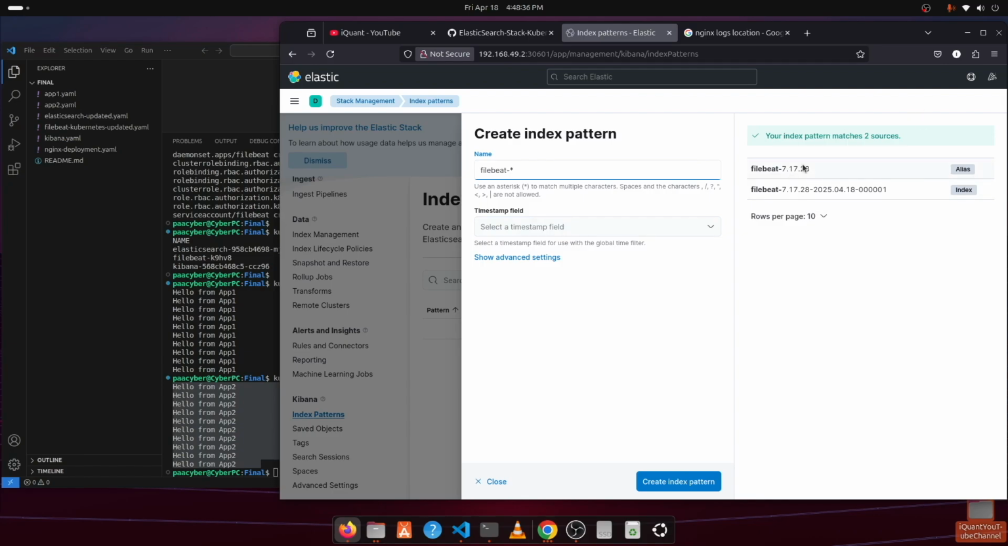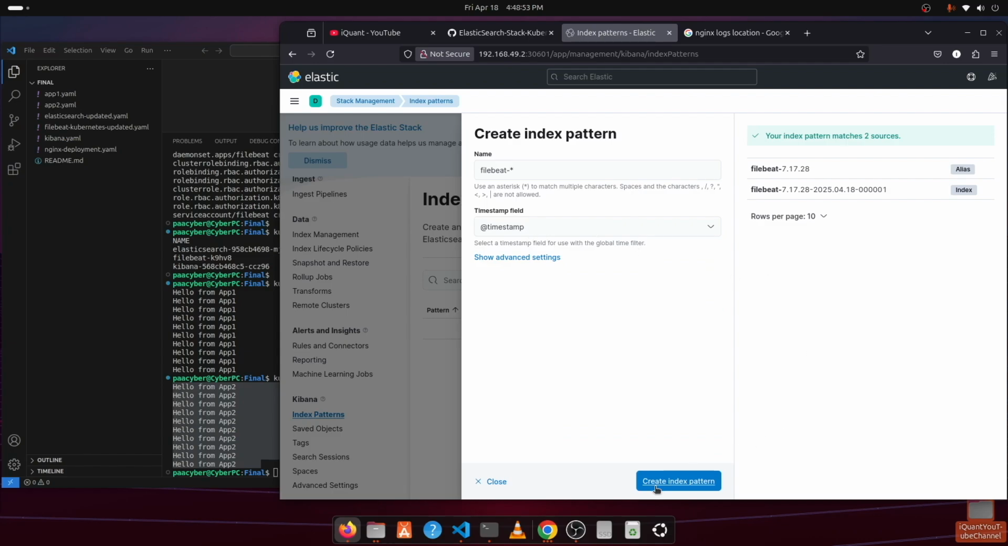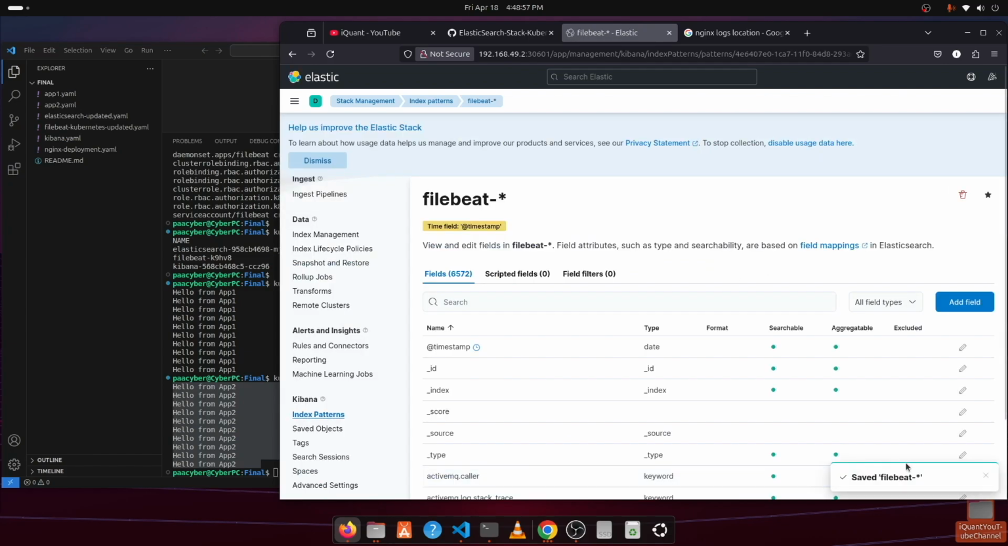Now, if you see this, you see Filebeat dash something. That's a random string. So I'm going to use Filebeat dash star. Star representing whatever comes after the dash. And then for the timestamp field, I'm going to use timestamp. Now I'll create this index pattern. So you see that our index pattern is created and saved.